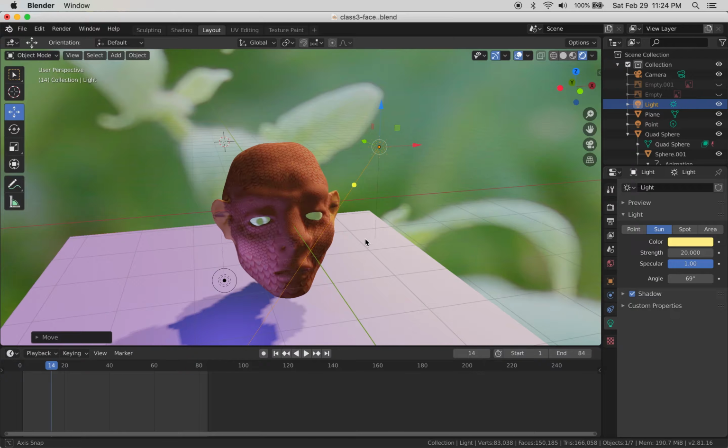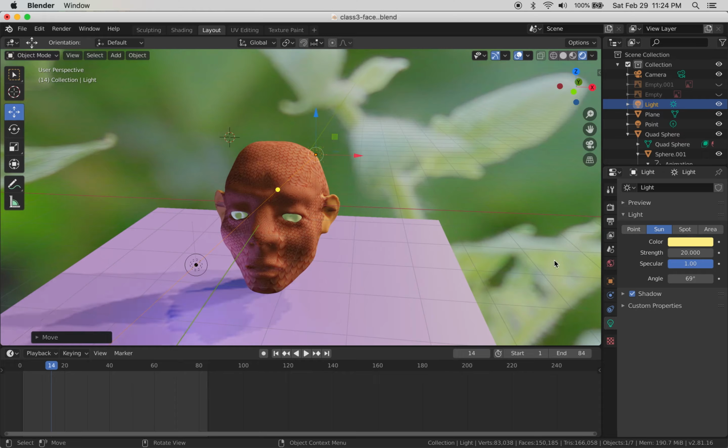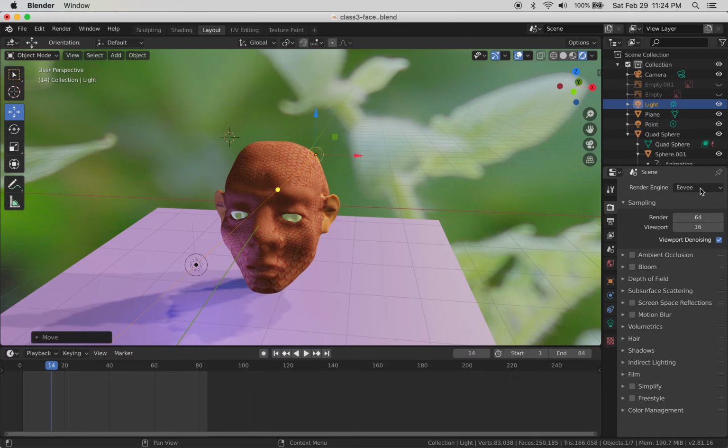So play with that, and this is where, when you're nuancing the lighting, the different render engines make a huge difference.